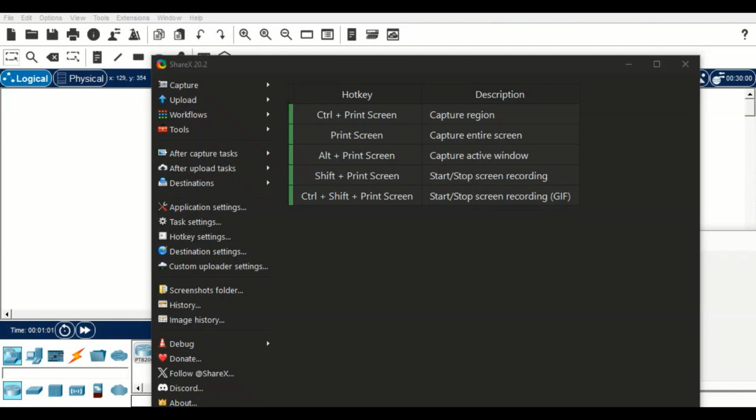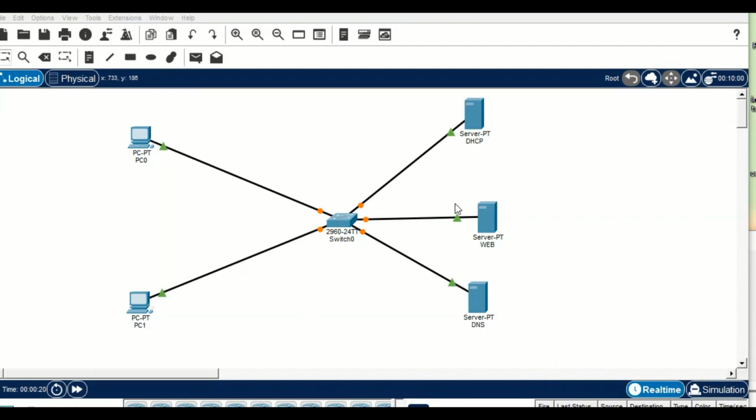Configuring DNS, DHCP, and web server. Step 1. Dragging components to workspace.